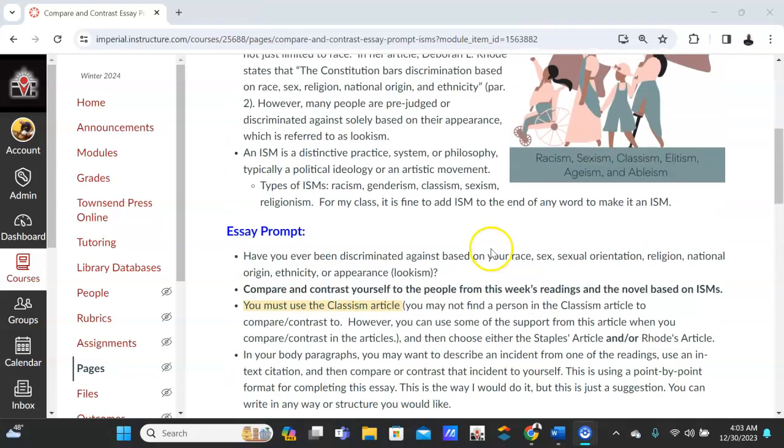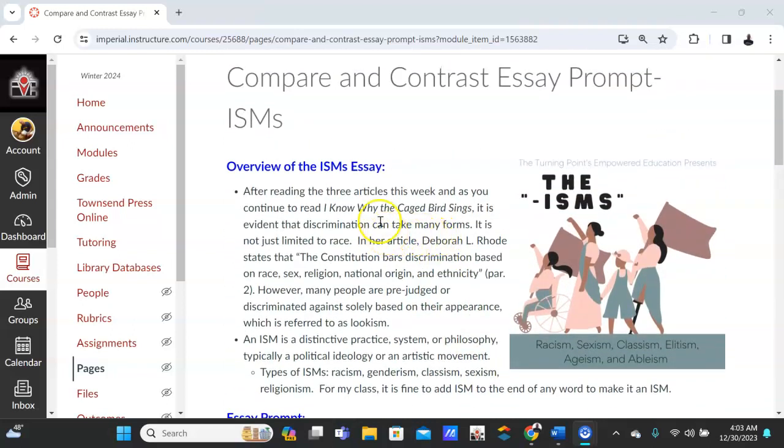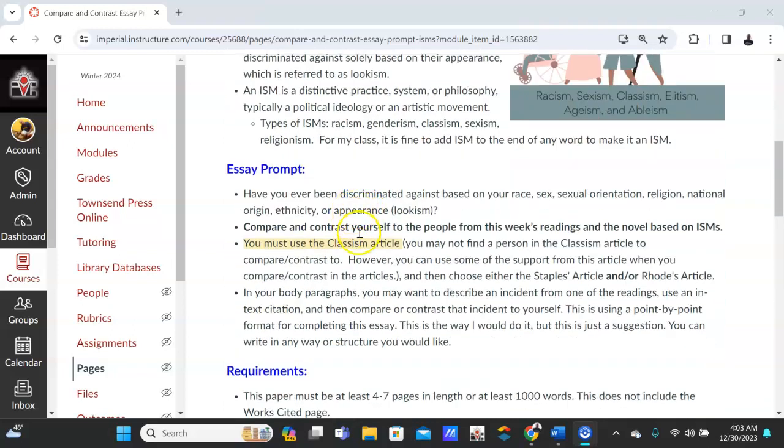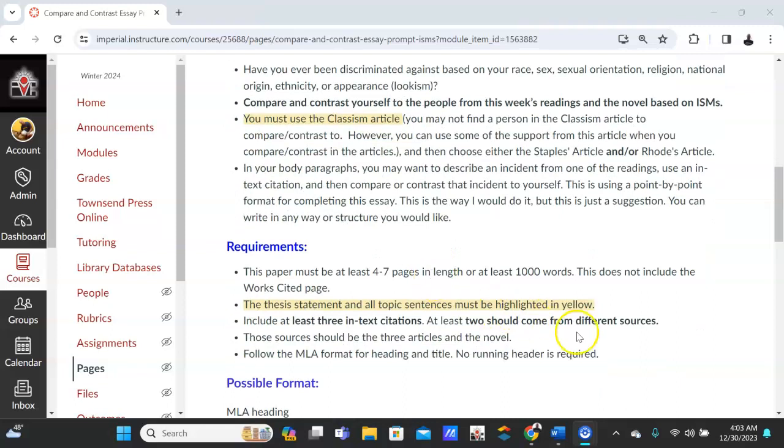So let's say that you're going to contrast yourself with, I'm going to say I would contrast myself to Rhodes and then the classism article. So that's 2 articles. That's my 2 sources. So maybe I would quote Rhodes twice and maybe the classism article once. That's my 3 in-text citations. Or you can do 3 in-text citations from 3 different sources, it doesn't matter, but at least 2 different sources with 3 in-text citations.